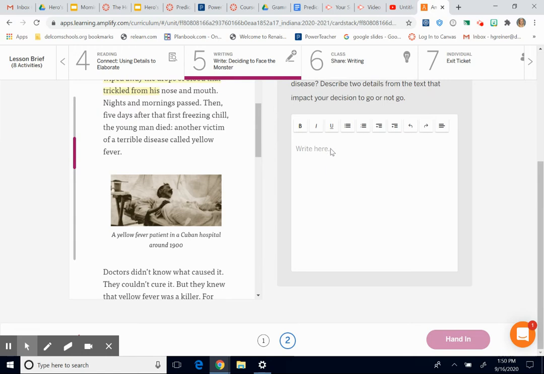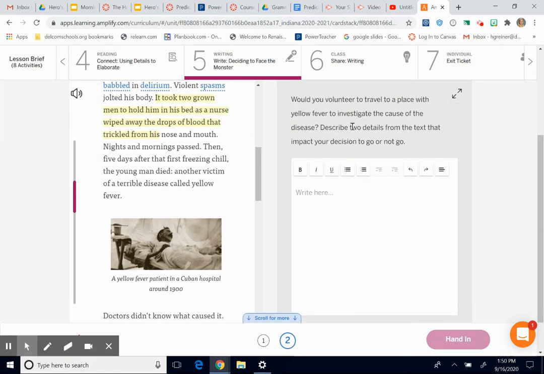So go ahead and write your answer here. Again, remember to include 2 details from the text. Make sure you're pausing to complete this.